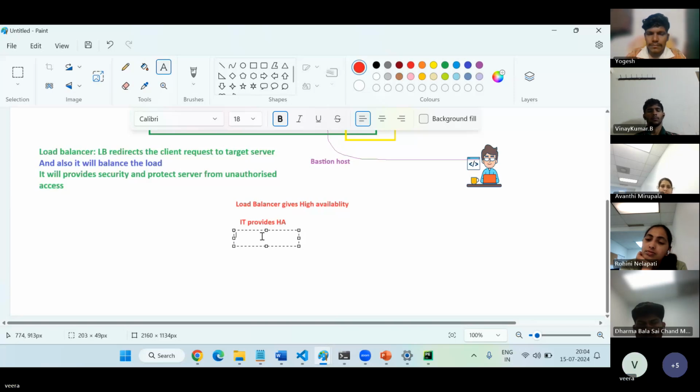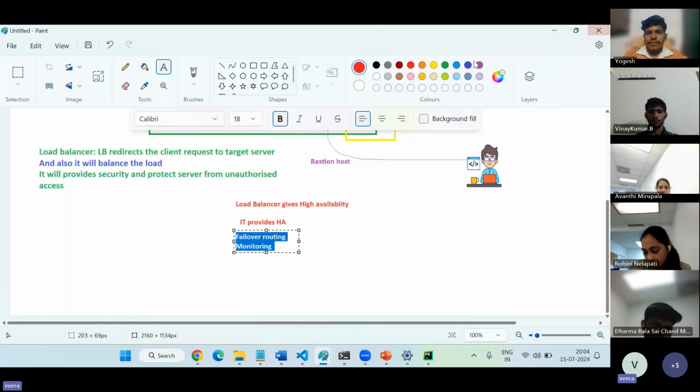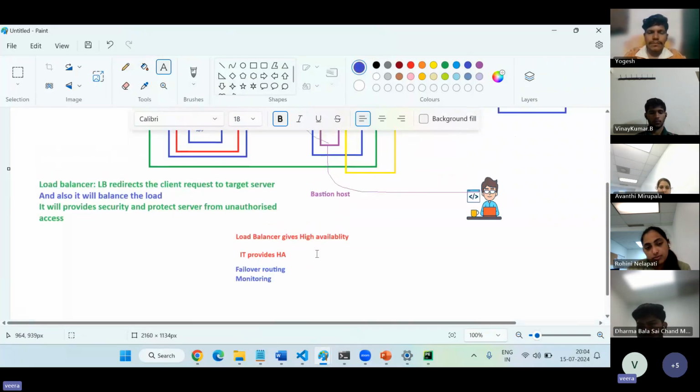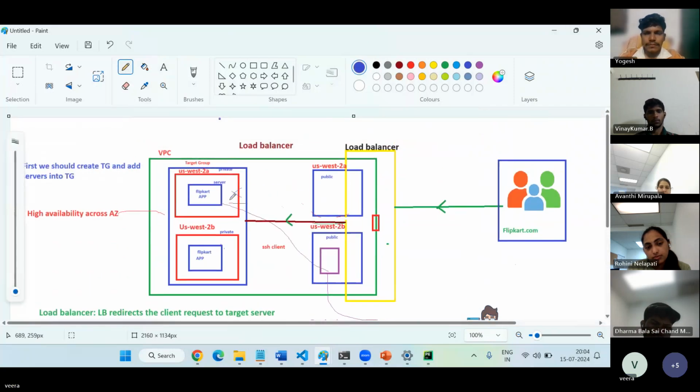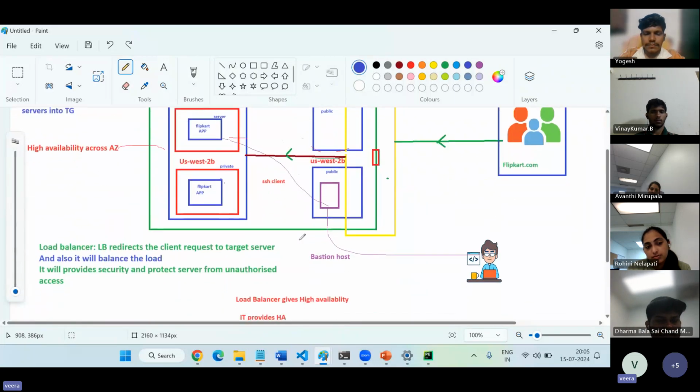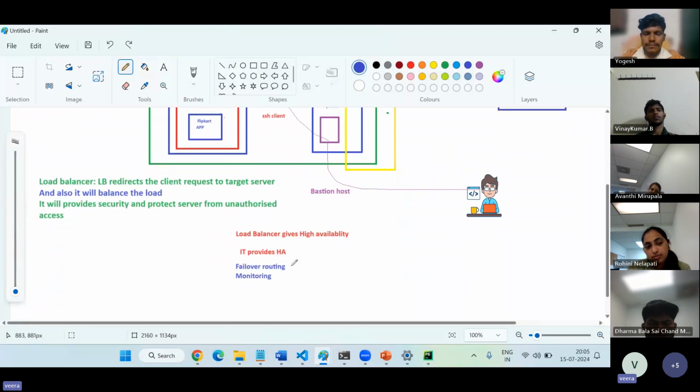Yeah. Thank you. So failover routing and monitoring, these two jobs the ELB, your load balancer, is taking care of. Failover routing means, as we discussed, let's suppose this server may fail. No issue, one more server is working fine with the same application, and it will give the response back to the user. That is taken care of by the load balancer. So even if one server fails, no issue. The load balancer takes care of sending the traffic to the healthy server. That is called failover routing.